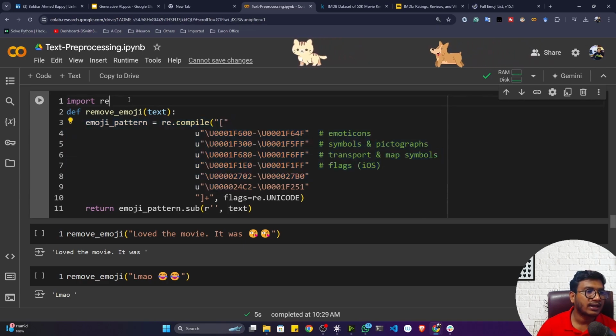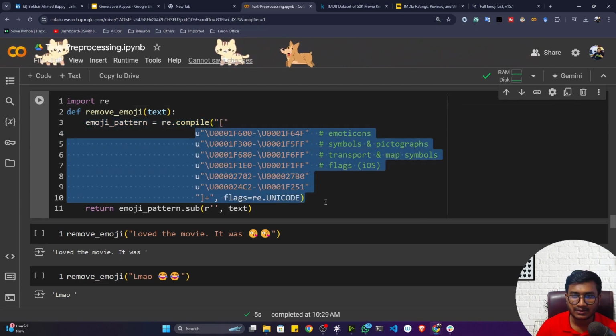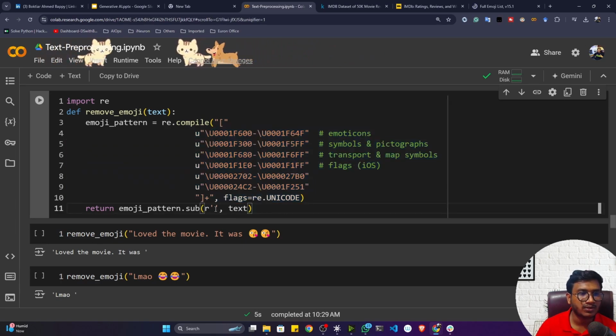Okay. And again, I'm using the regular expression. So here I'm telling if you are getting these kinds of Unicode in a sentence, that means it's an emoji. So what you have to do, you have to remove those emojis with an empty space. Okay, now let me show you.